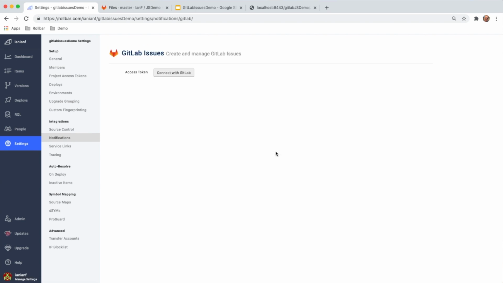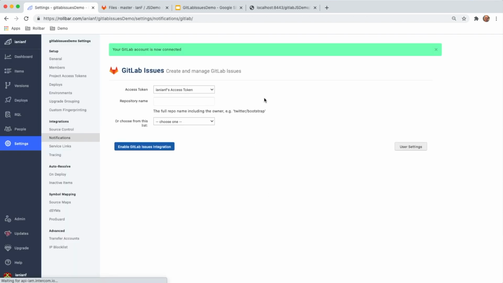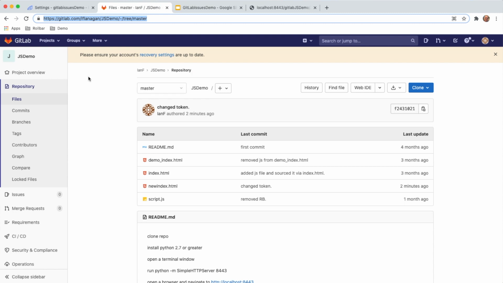As you can see here, I have not connected my Rollbar account with my GitLab account. I'm going to go ahead and do that now. It says authorize. I'm going to say yes. Okay, so now our GitLab account has been connected to our Rollbar account. Now what we need to do is go here and pass in what our repository name is called.